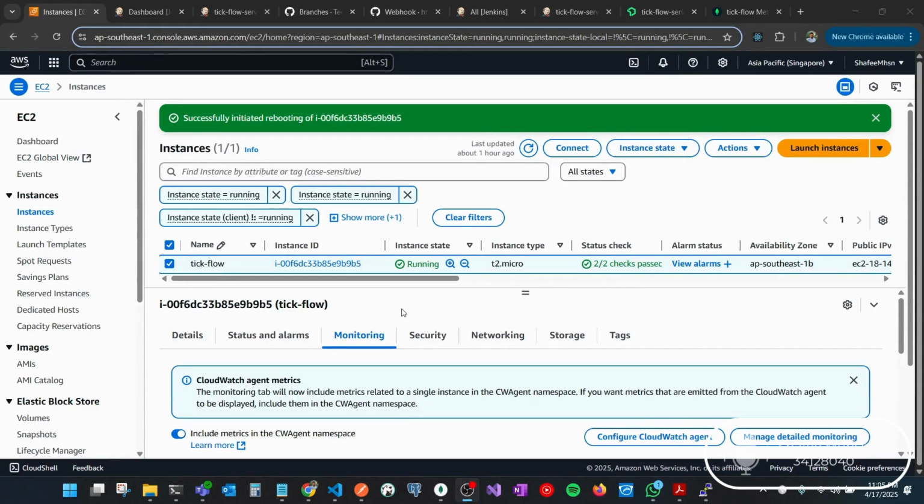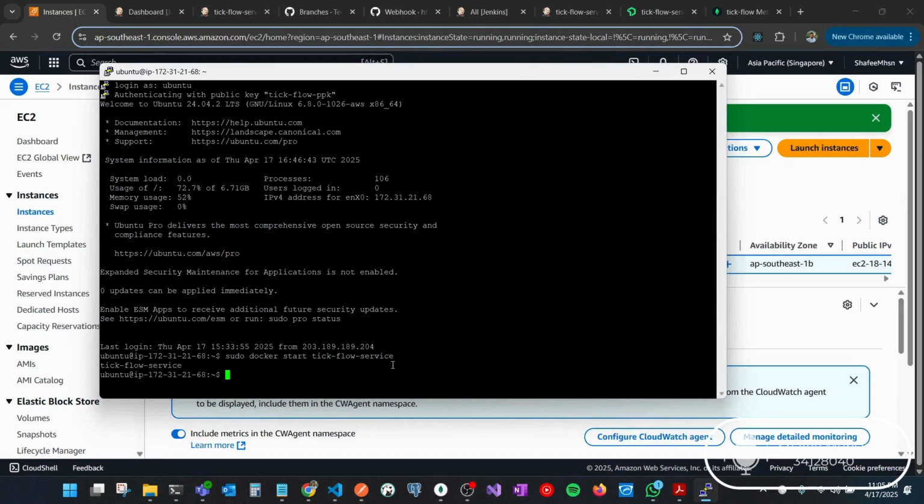For the server, we have selected an AWS EC2 instance. We use Docker to deploy both the backend and the front end on this Ubuntu server. What you see here is the SSH session of that Ubuntu server.